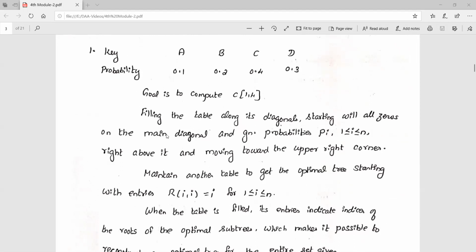Okay. So now we have to fill the table along its diagonal, starting with all zeros on the main diagonal and the given probabilities pi, for i from 1 to n, right above it, and moving towards the upper right corner. Okay, I told you, we have to fill the main diagonal and concentrate above the diagonals. Next to the main diagonal you have to fill in the probability values.